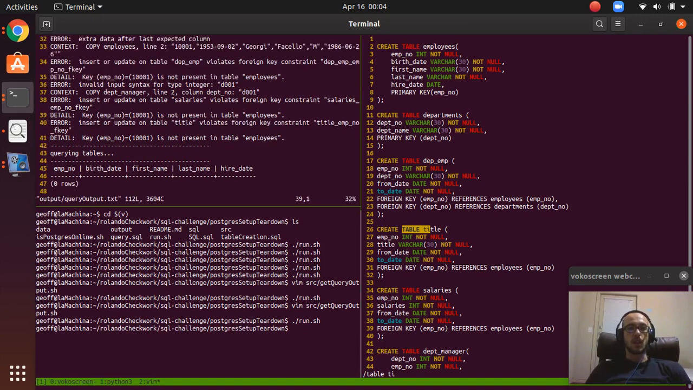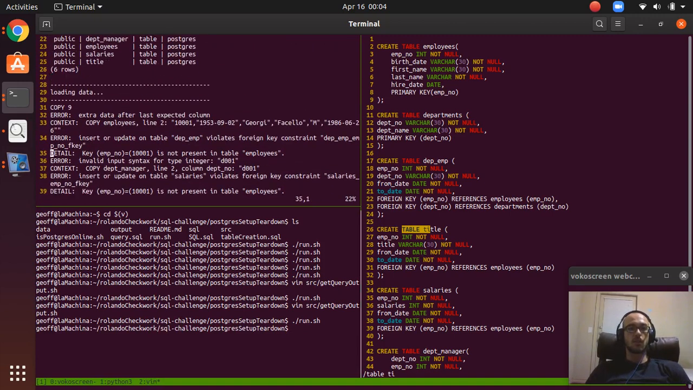It's going to recheck. Okay, interesting. So still having some issues here. Extra data after last expected column. What that tells me is maybe employees doesn't have enough columns as it needs. We can open up the CSV and see what that looks like. Vim data, employees.